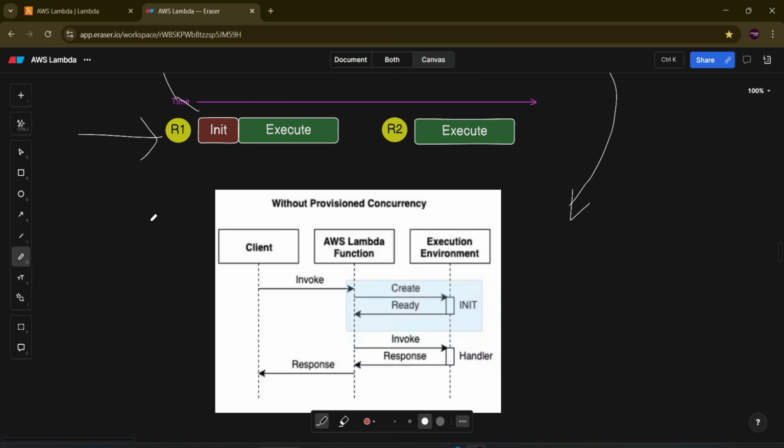So if you remember this image, we have used this to understand what is cold start, right? So suppose this is a client. When you try to invoke, first it will initialize, right? So this part is called initialization. Once it is initialized, then it will execute your code. Basically, from the next request onwards, it will not initialize, it will directly send the response from here.